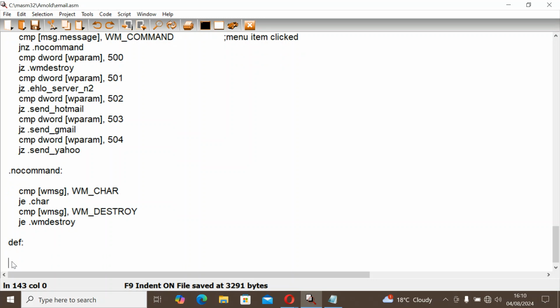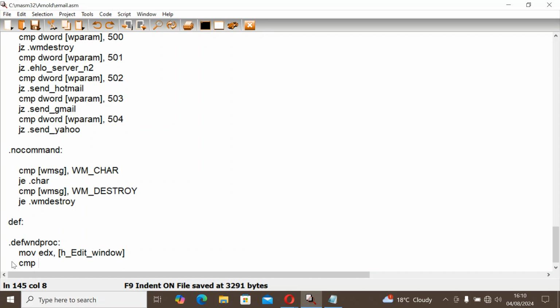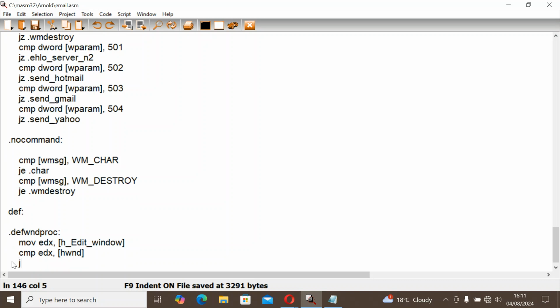So we have dot DEF Windows procedure, and then you've got move EDX, the handle of the edit window into EDX, compare it with EDX, comma, handle of the window, jump non-zero, that's the edit window, dot def2.